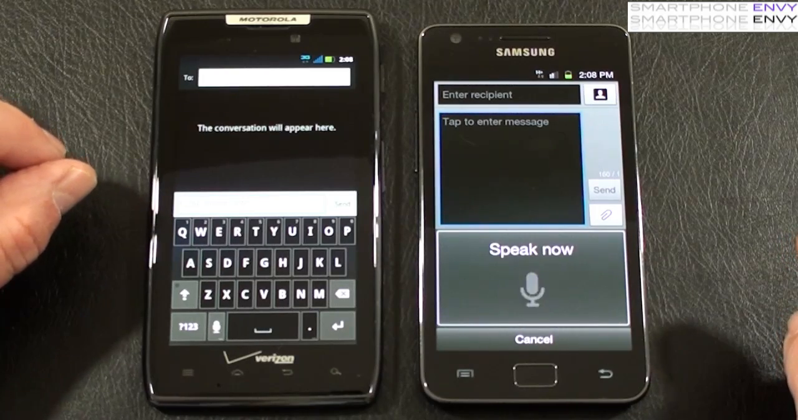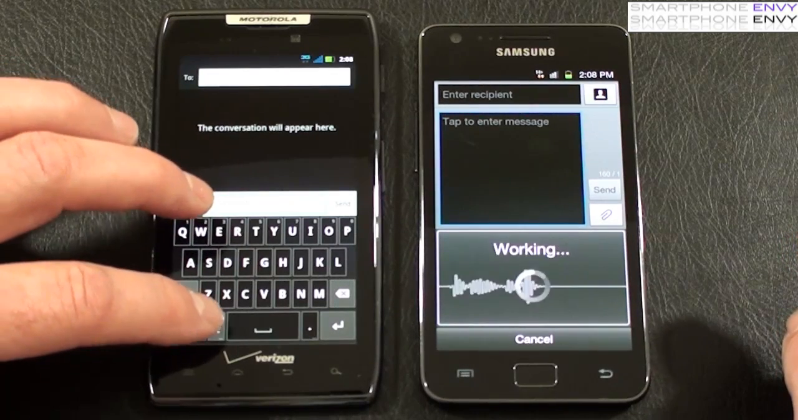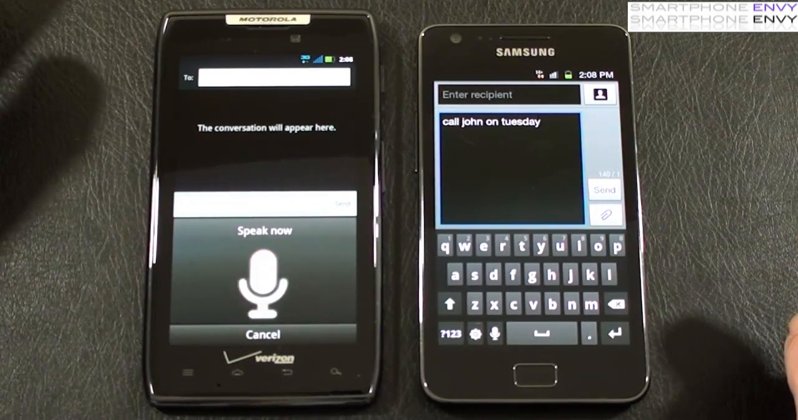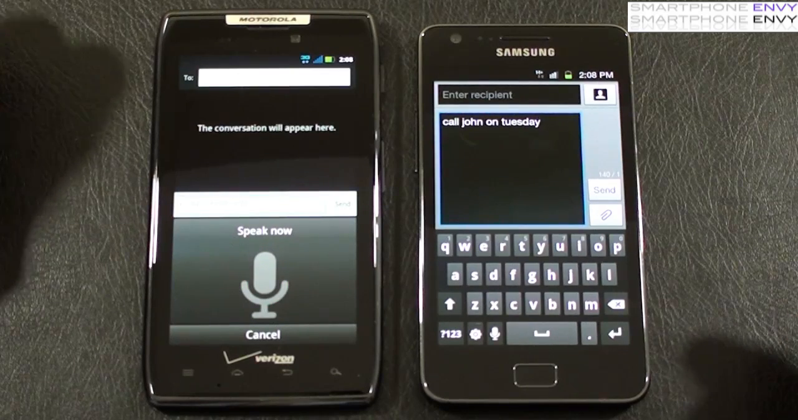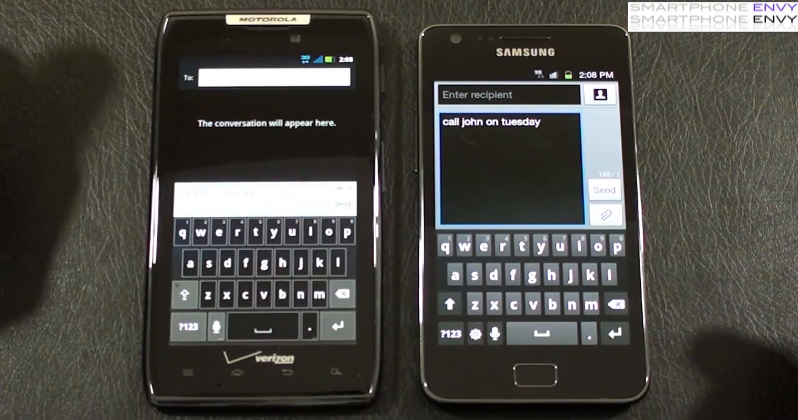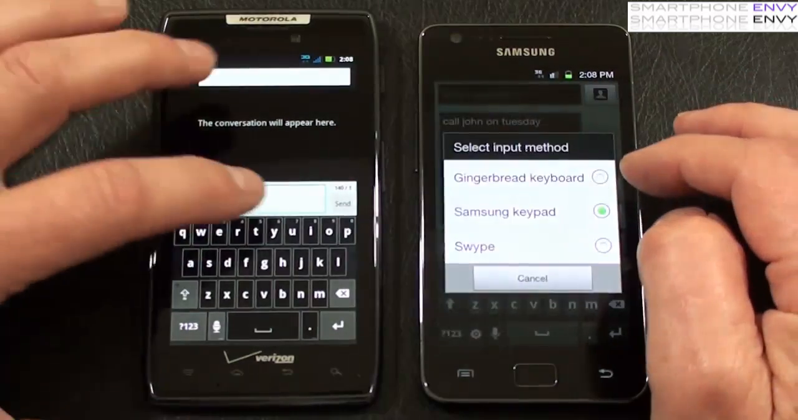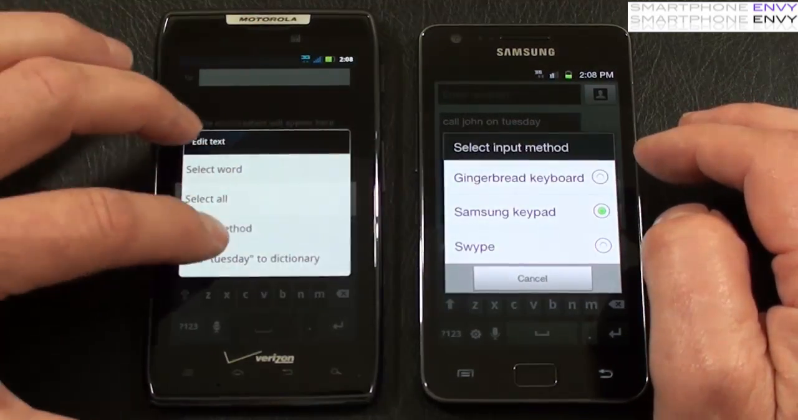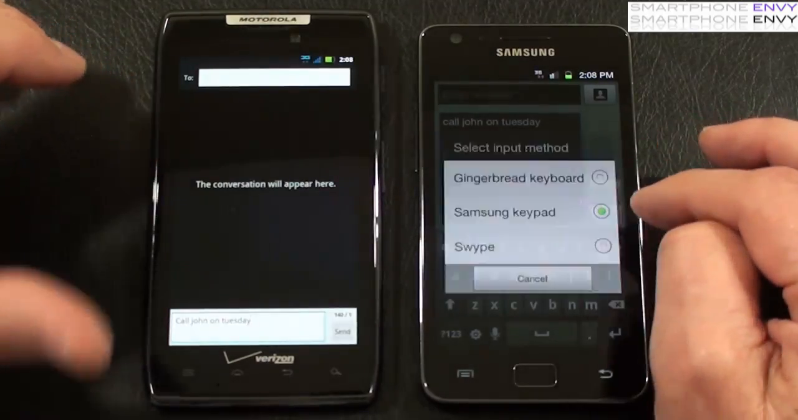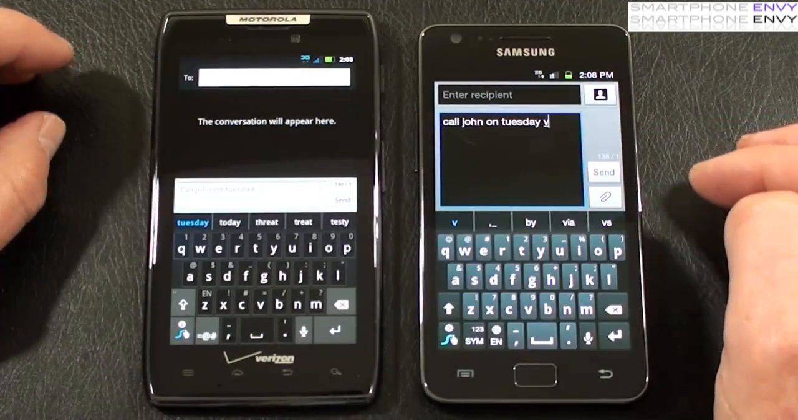Call John on Tuesday. And both of them handled that just fine. All right, let's go in and look at swipe on both. Swipe keypads on both. There we go.